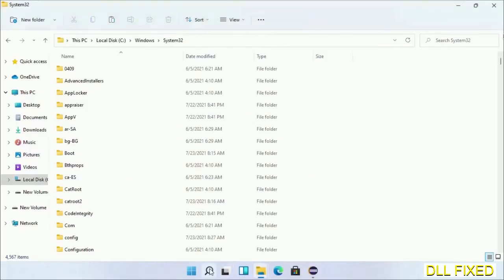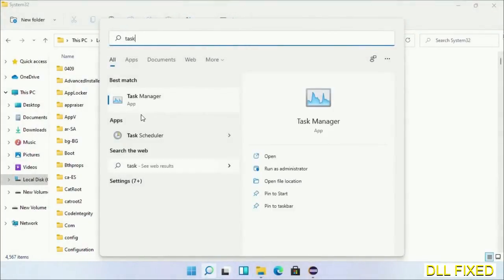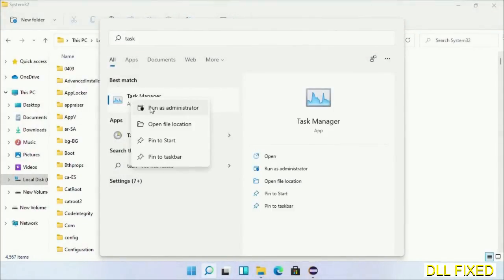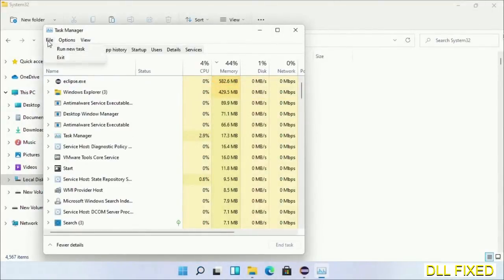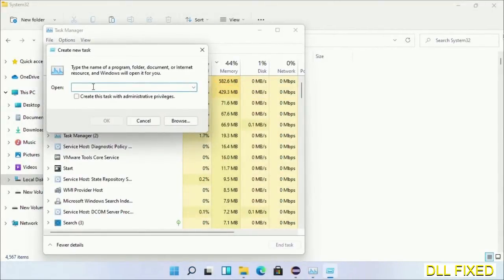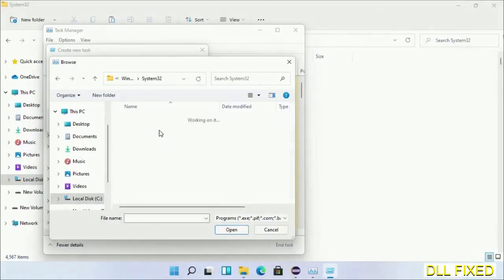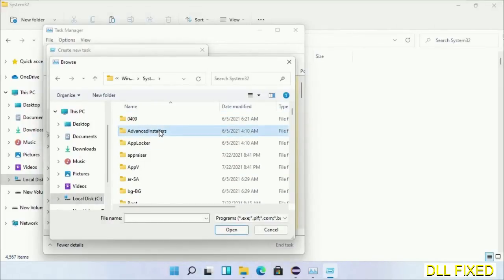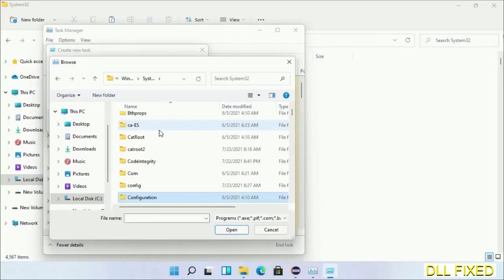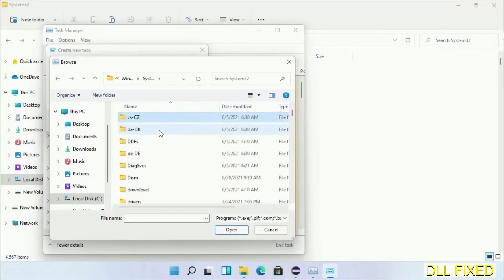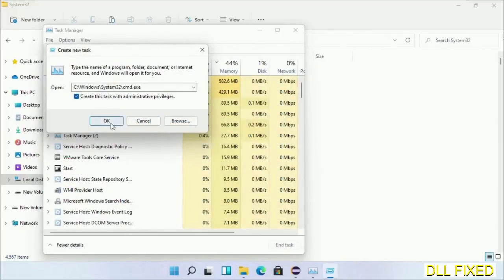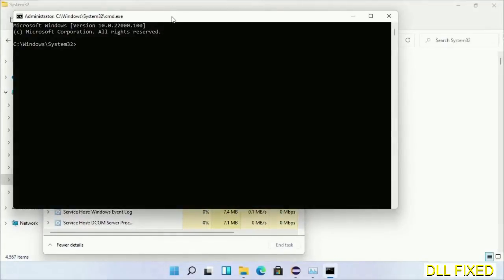And step 2 will register the DLL file we just copied. Now open task manager with administrator access. Click file, select run new task, then click on browse button. Now open C drive again, open Windows folder, open System32 folder. Now in the list we have to select this file, cmd.exe. Click OK, select this checkbox and click OK. Now this will open in administrator mode.